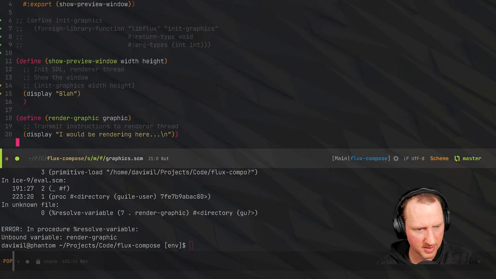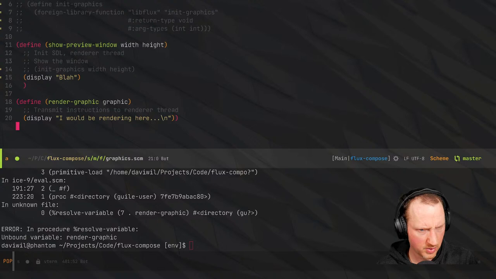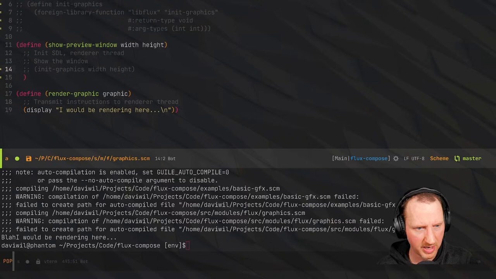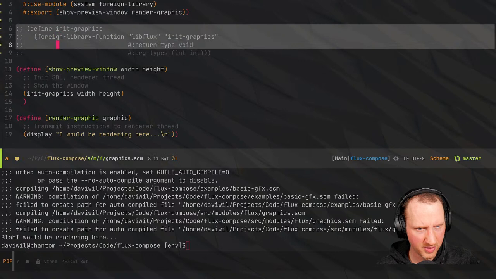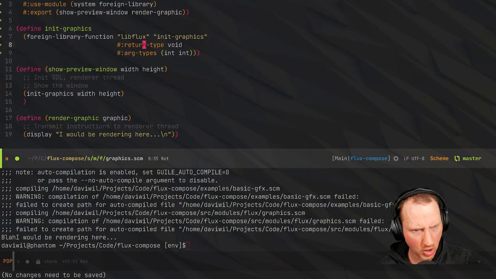I didn't actually export that from here, so let's put that here. Render graphic. Is that what I called it? Okay, all right. So we're back to where things are actually going to work if that function would pull in fine. So I think for some reason, maybe there's something wrong with the way that I'm calling it.